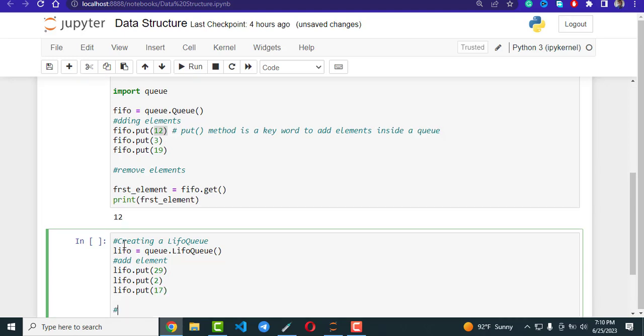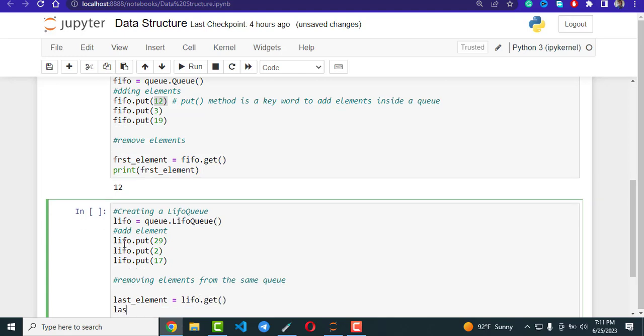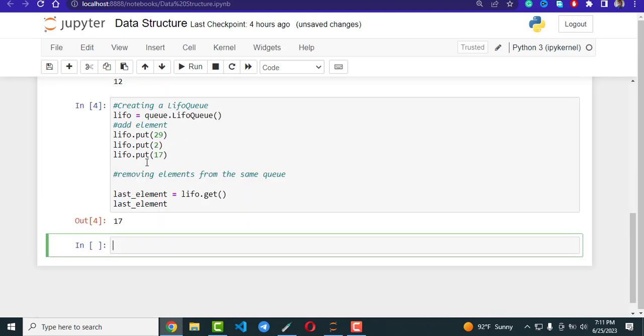Now, when you are removing, because this queue concept is all about removing elements in a queue, what we can do now is remove our last element. Last element is equal to LIFO dot get. Then we print our last element variable. Then we run our code, and our last element is 17 on the list that we have added.